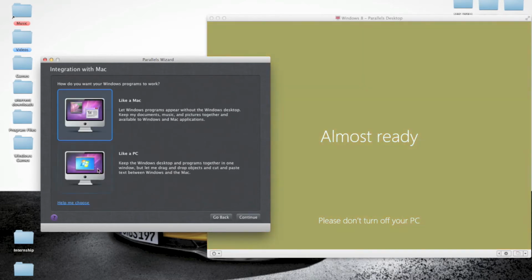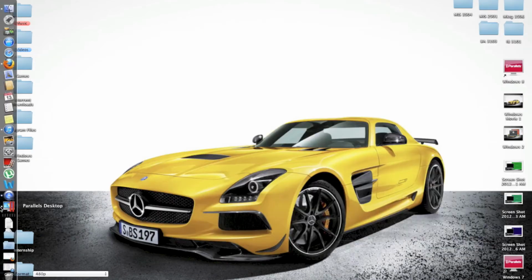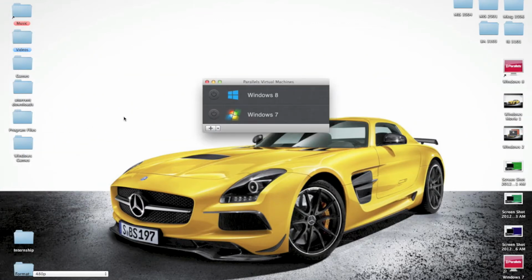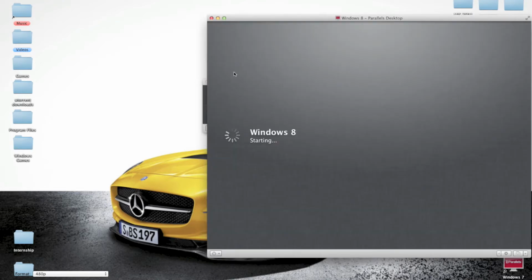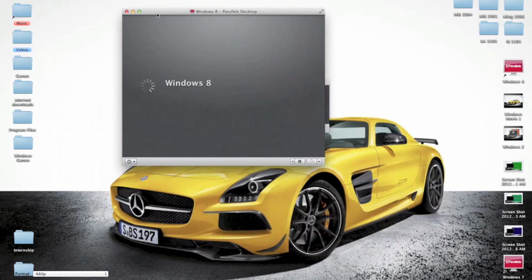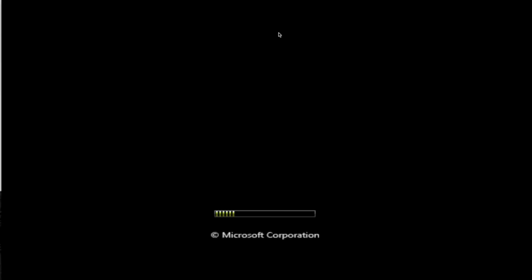Now that you have Parallels installed on your computer, I'm going to show you how to access your virtual machines. You simply go to Parallels Desktop in your dock, right-click, Virtual Machines List, which brings you up the screen with all the virtual machines you have installed. I'm going to press the Power On button for Windows 8, and you'll see here it's starting in a new window. Wow, I'm running Mac OS X in this other screen here. We'll make this full screen.